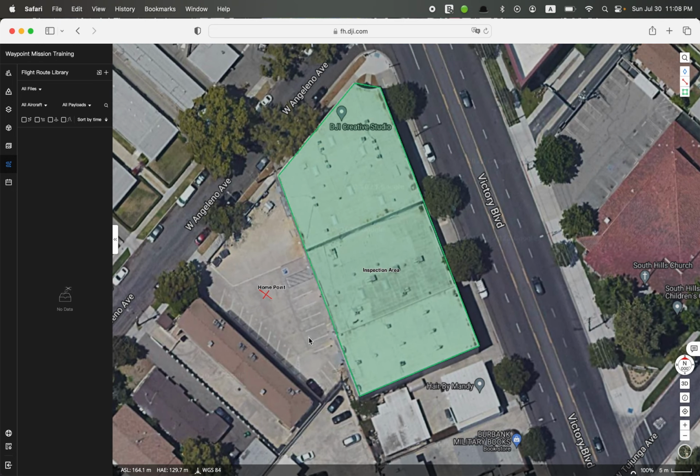My plan is to scan the whole roof, and I probably want to take a photo at the beginning and start recording at the first waypoint, and then stop recording at the end and take a photo of the end point. Okay, so let's start my flight route creation.